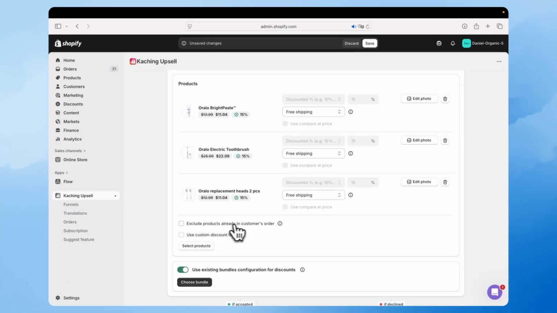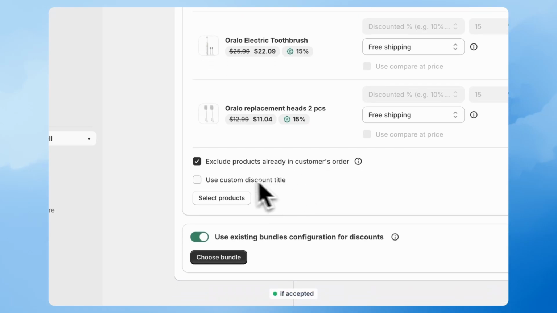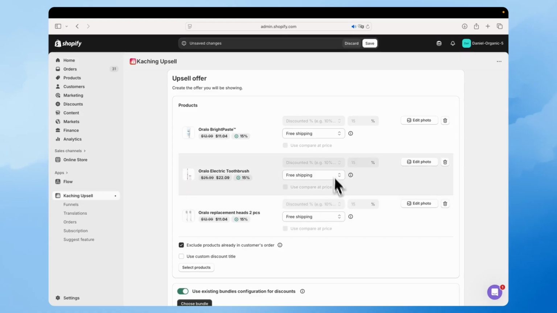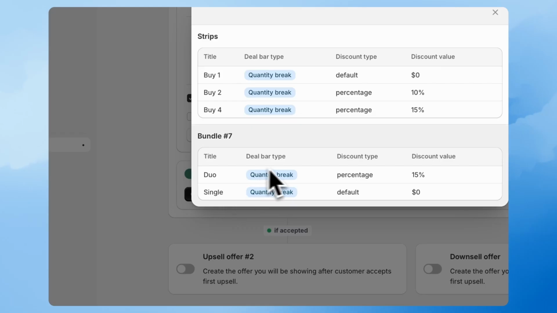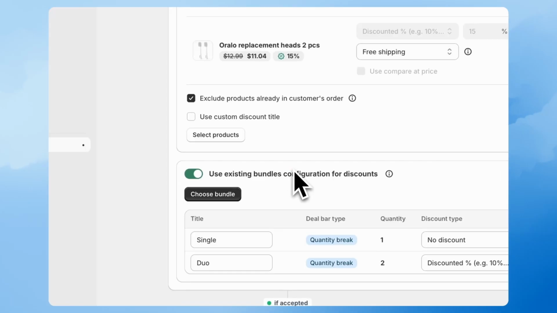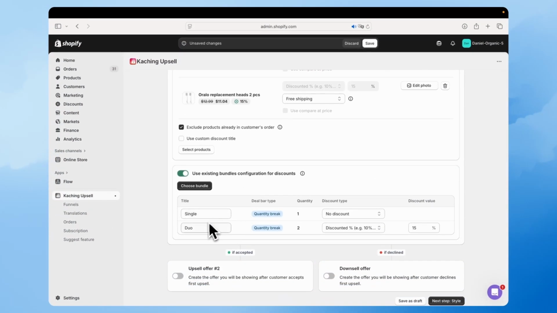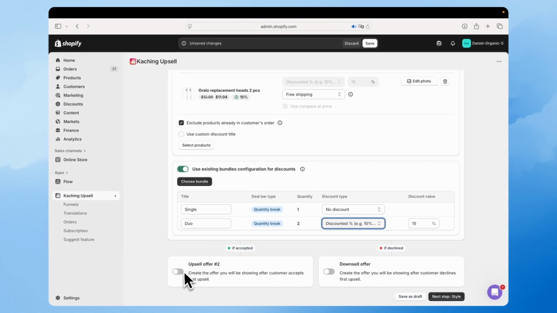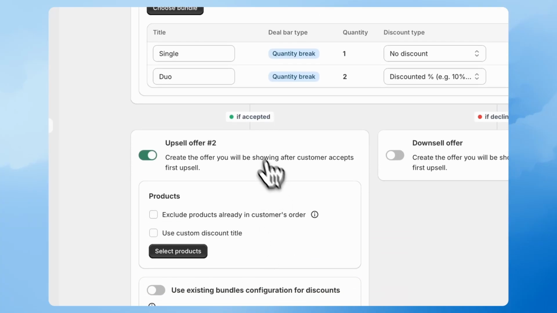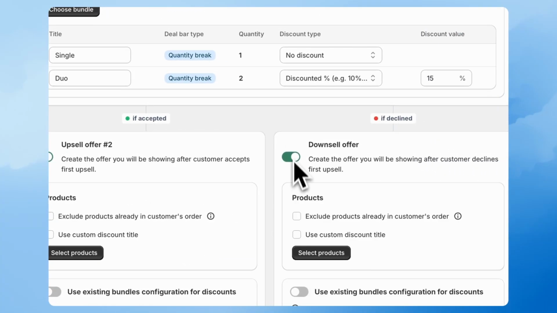You can exclude items that are already in the customer's order and use a custom discount title if needed. Here, you can see your selected products and discounts displayed. There's also a toggle that lets you offer your previously created quantity breaks or buy one get one deals as post-purchase upsells, giving you full control to reuse or override your existing discounts. At the bottom, you can set up another upsell offer if the customer accepts the first one, or a downsell offer if they decline it.